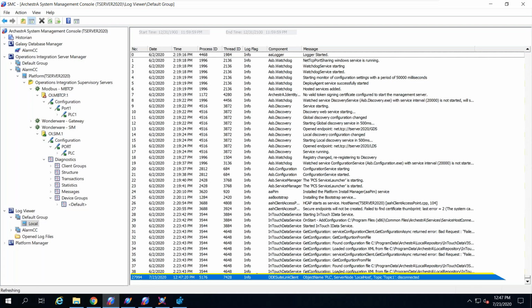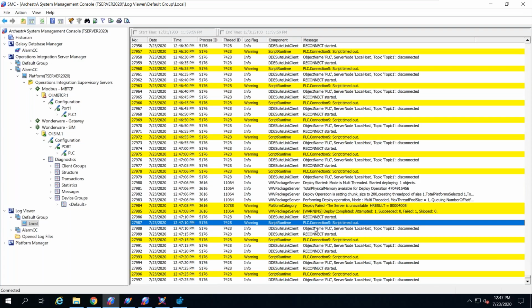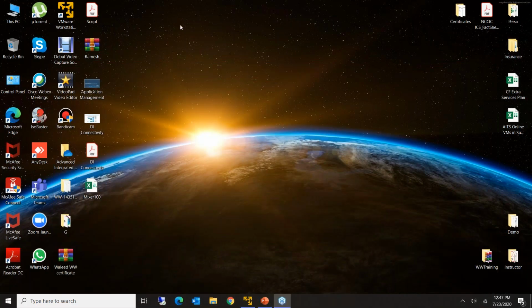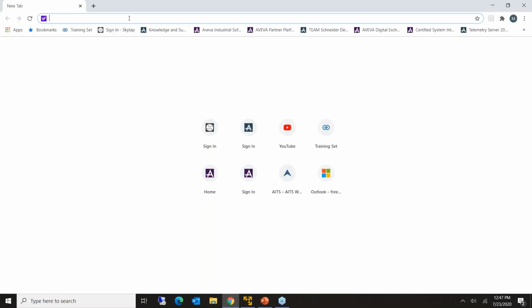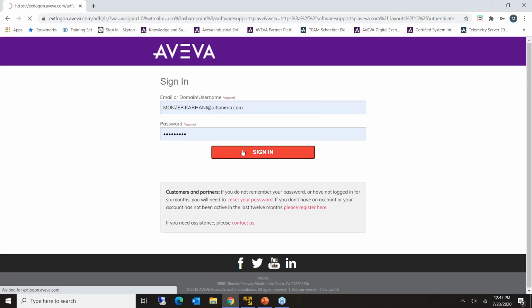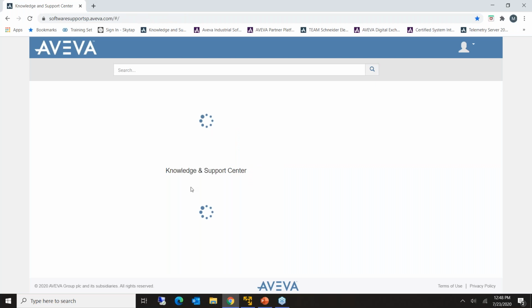What I can recommend to do: here, communication script timed out. Okay, copy this error and let's go to the support file. Here we can go to software support, sp.aveva.com. You have to register in this. This is very important, and it's the basis of all the knowledge. It's the knowledge center. It's the base knowledge center you have.